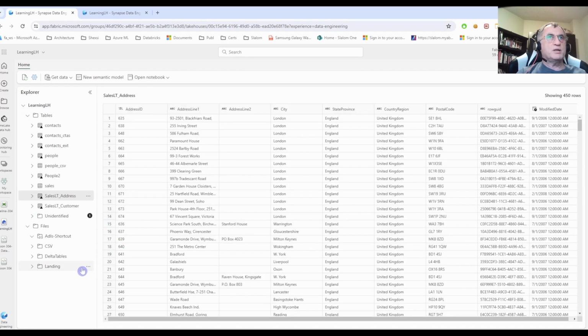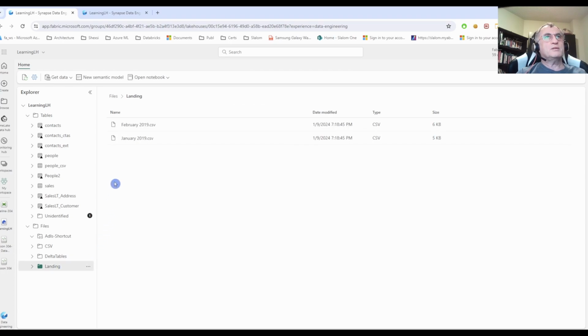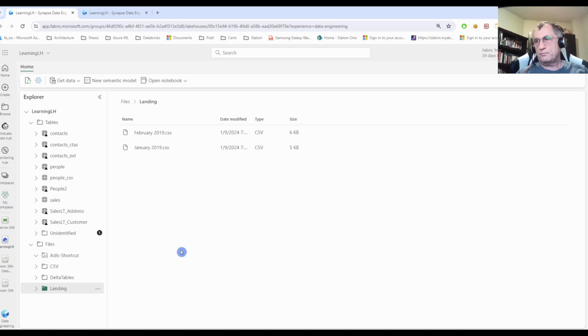I'll refresh my landing folder, and then all my files have arrived. So quick recap before we move to my third demo.